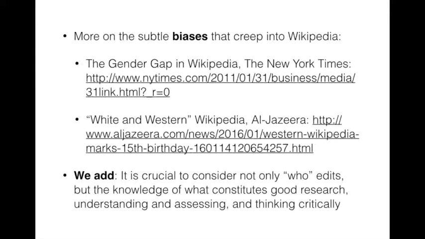We think it's important to add that it's not only who edits Wikipedia that may have an impact on the content that gets accepted or not. Because one of the first things you learn when you start digging into this topic is that it's mostly males and mostly young people, under 30 years old, who edit Wikipedia and who are involved in the development of the policies and guidelines.